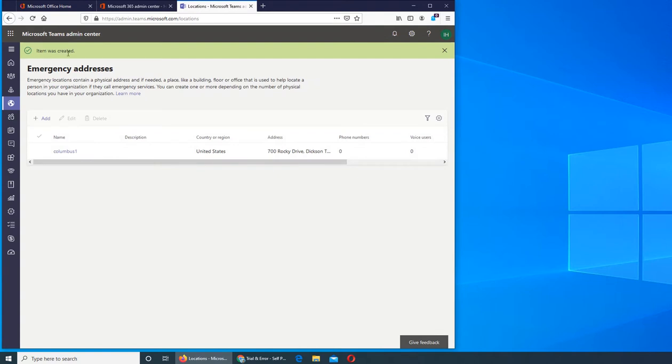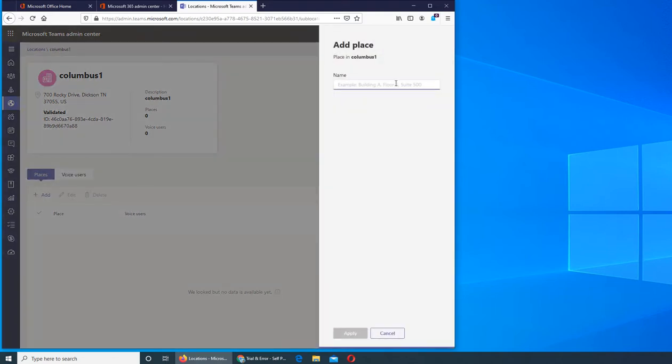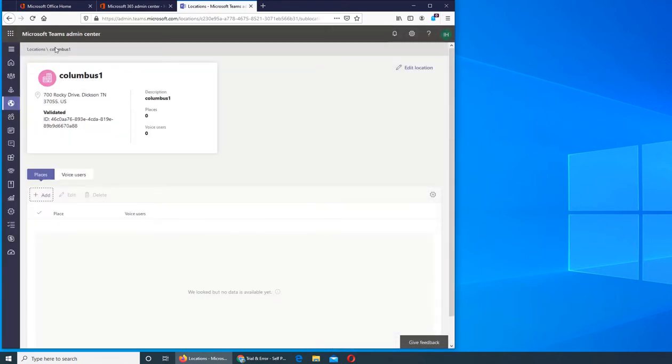And its item was created, so I could add more here, and you can see some information like how many voice users are, phone numbers for this location. Is it possible to edit it further? Yes, I think you can. We can add places and voice users from here. So number, PSTN connectivity is the public service transport line, telephone lines, and you can add numbers here, places. You can add and enter a name like a floor or suite number. So that's how it's done.